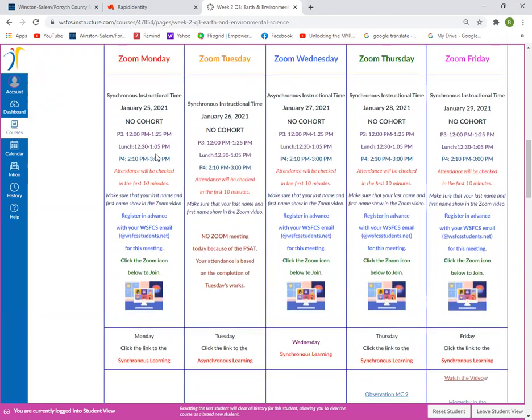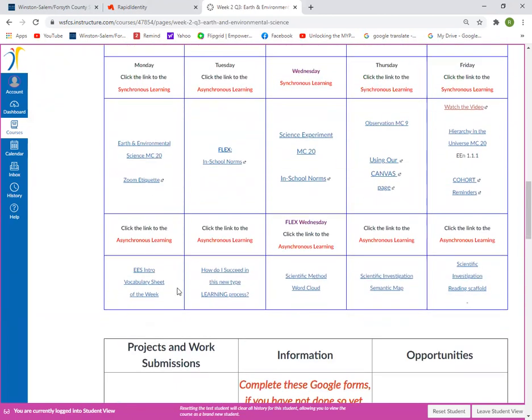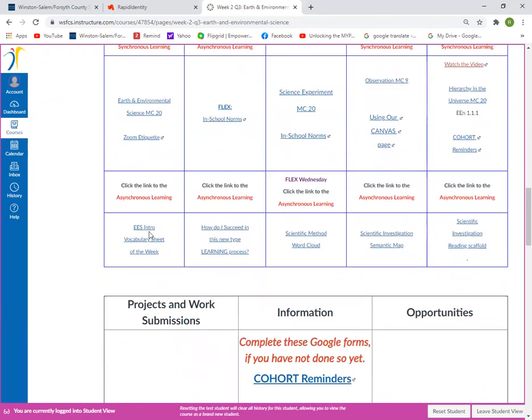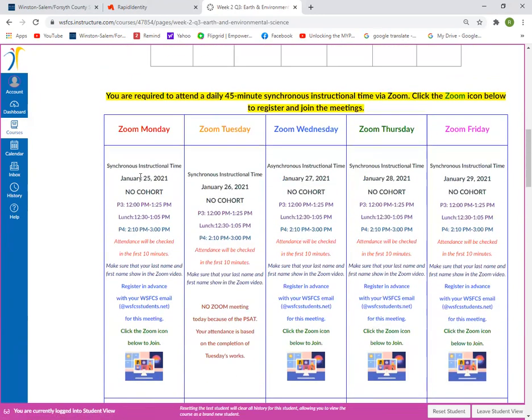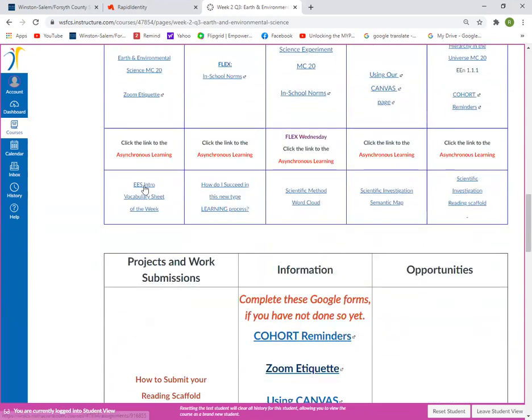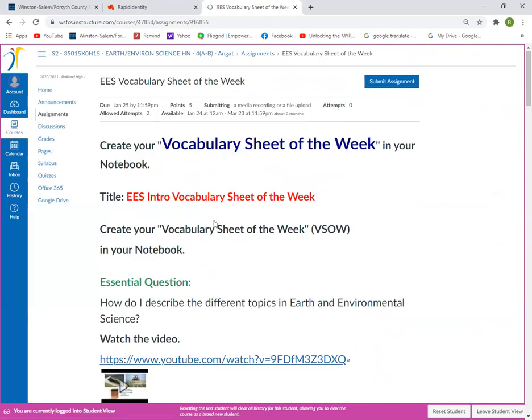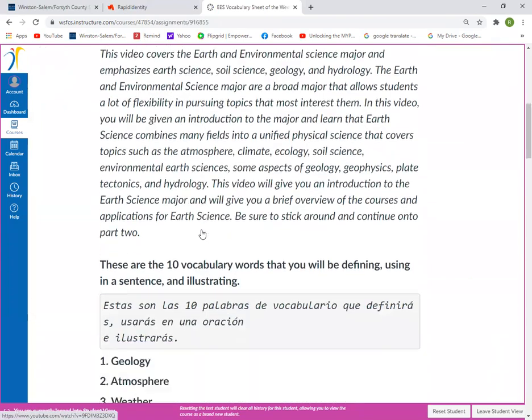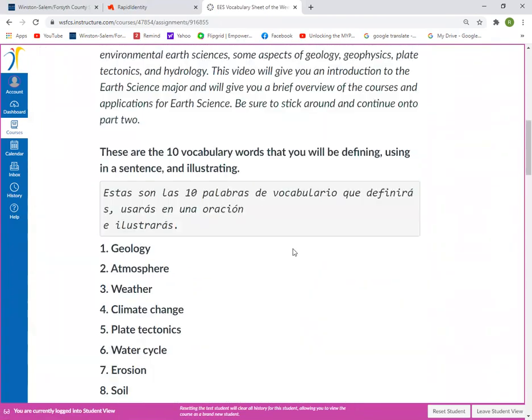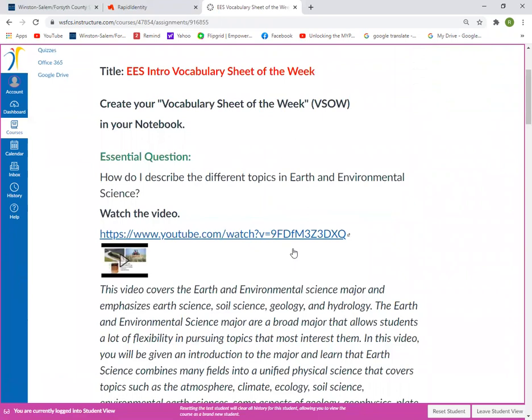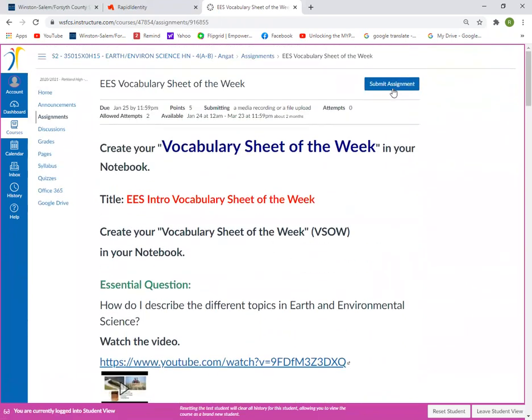Here is January 25. And the work that you're missing is right here. EES Intro Vocabulary Sheet of the Week, January 25 again. So I will click this one and I will complete my vocabulary sheet of the week. You have all the instructions that you need here. And once you are ready to submit, just click the submit assignment here. There is a separate instruction on how you submit your work. Now let's go back to the grades.